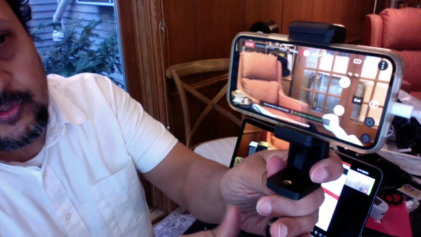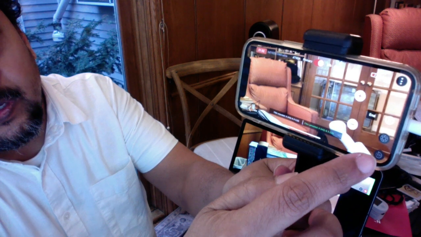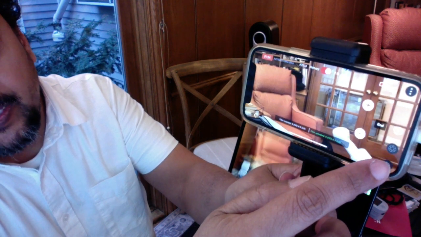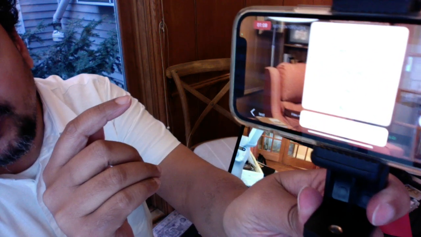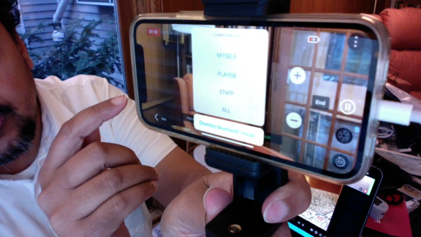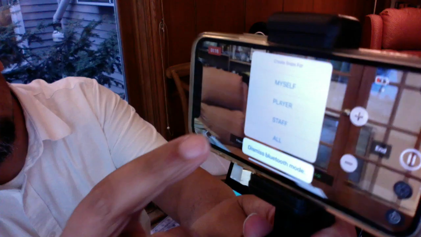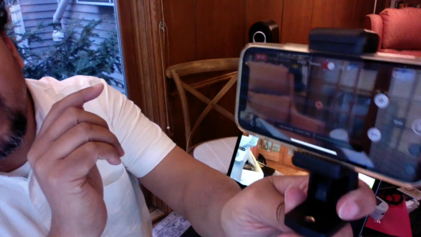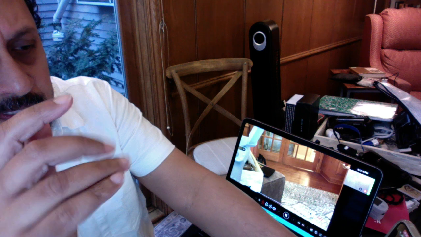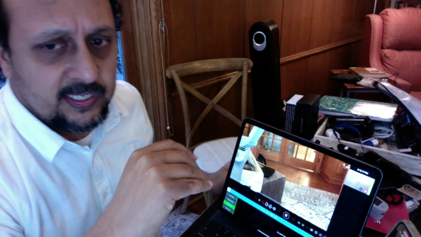First, you tell one of your guys to hit this button on the bottom right, and you tap it, and it's going to ask you, where do you want your snips to go? Okay, so it's going to say myself, player, staff, or all. And we're just going to say staff. You just got to do that once. Now, that's your first snip, but that's kind of a dummy snip. That was just to set it up.